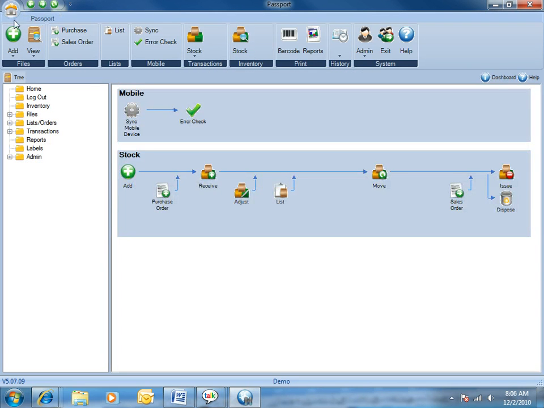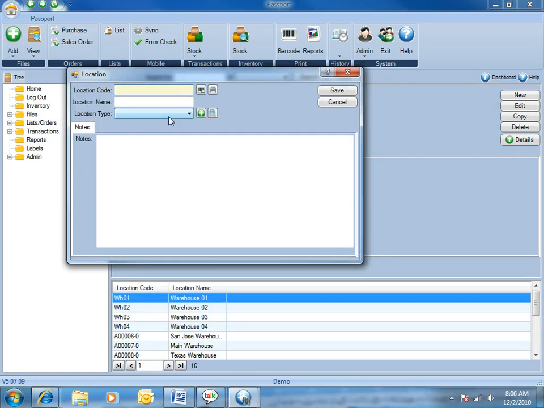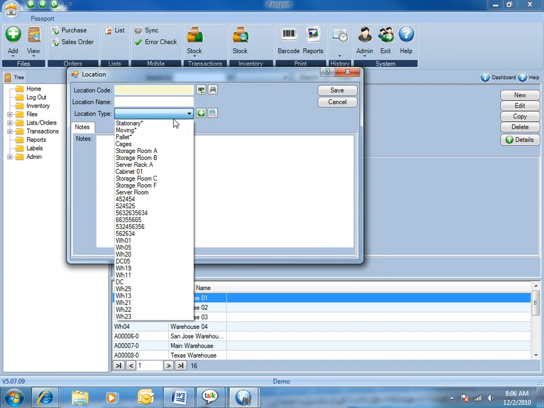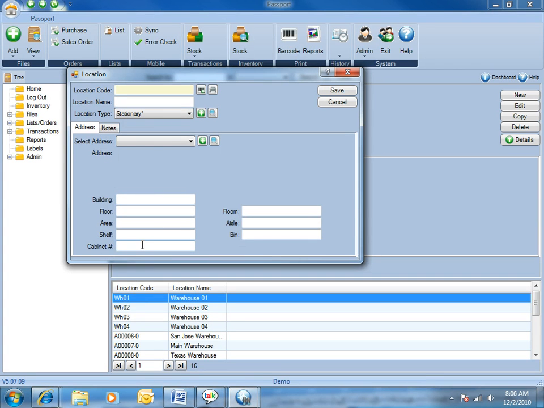Once the field name has been changed, the standard day-to-day user can log in, come here to the location form, select stationary, and now we can see the cabinet number is available, and now we can log the appropriate information there.